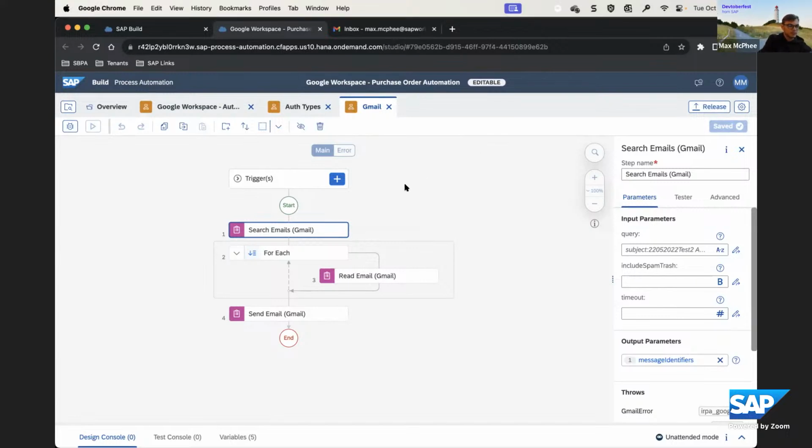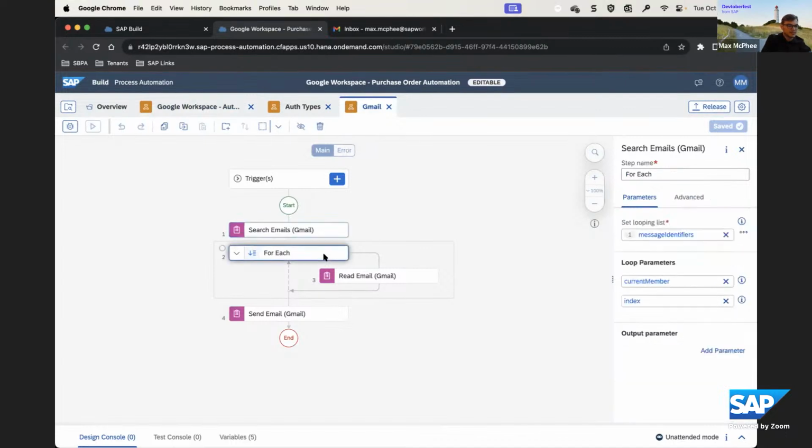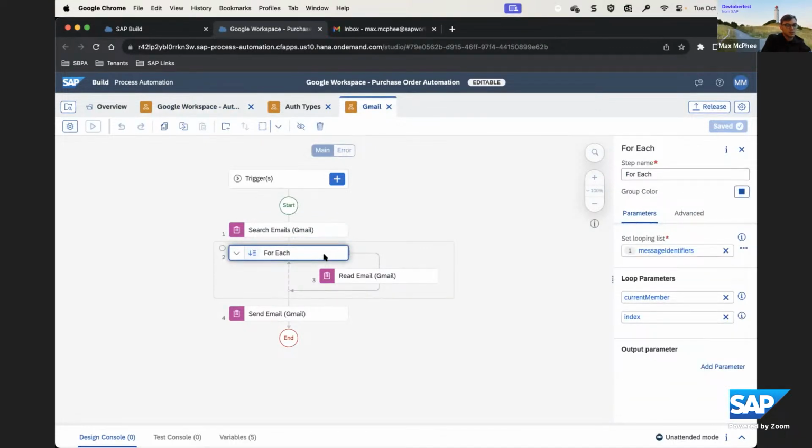So as I mentioned, when we're using the search email activity, we are able to pass the parameters that you would send through when you're searching within your email inbox. And so with that, we can include whatever query you need within the input. And then that's going to return you a list of all of the messages that meet that criteria. This is going to be just a list of all of the IDs for those messages. And then what we're able to do is pass that into a for each loop. So what we'll do here is set the loop to loop over this list of the message IDs.